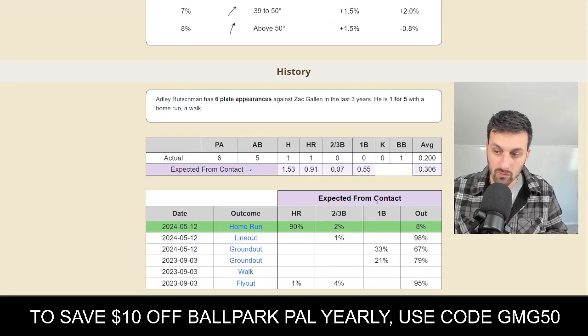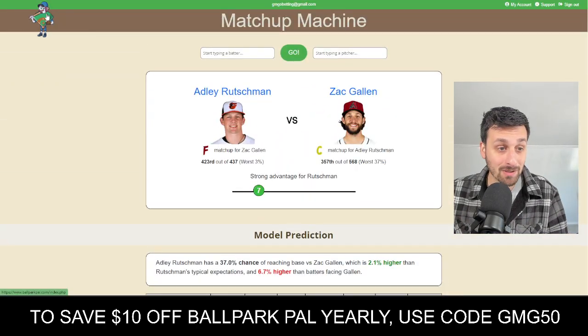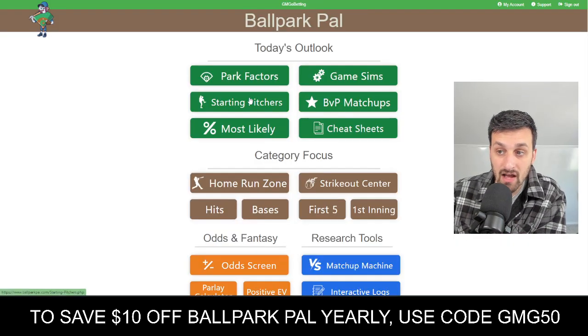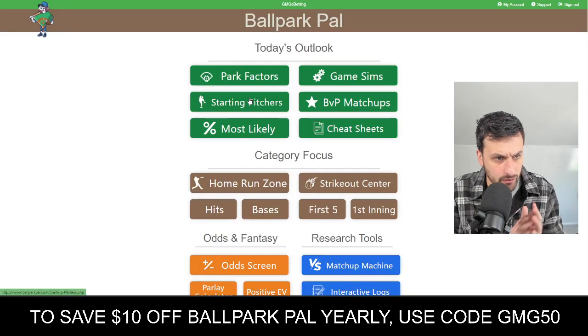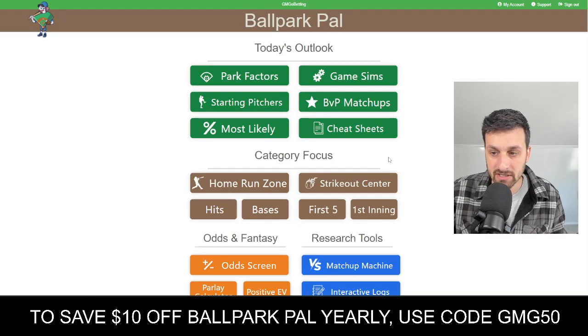Now, that is how I use BallParkPal. What you have to understand, though, is BallParkPal is incredibly detailed. Like, I just showed you two things. I'm just showing you based on home runs. If you buy BallParkPal, and I'm telling you to buy BallParkPal, you spend the money however you want. But if you are interested in getting into MLB data, there is so much more you can do.